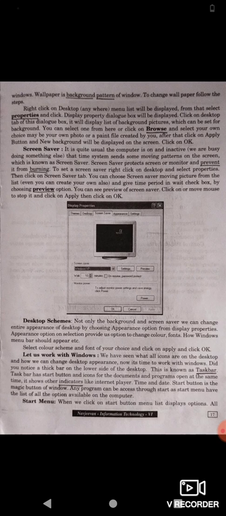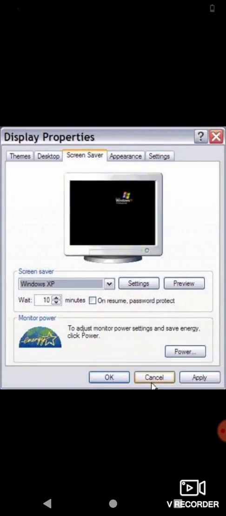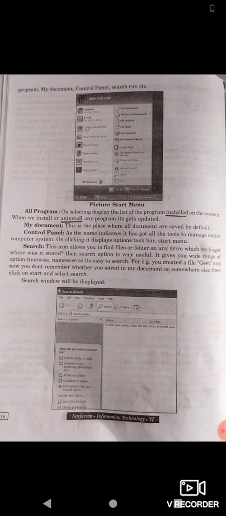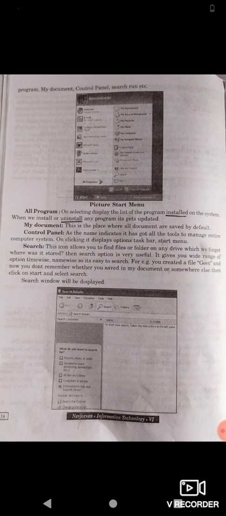So let us continue further to see what the start menu is. When we click on start button, menu list displays options. I will read again. Start menu. When we click on start button, menu list displays options. All programs, my documents, control panel, search, run, etc.